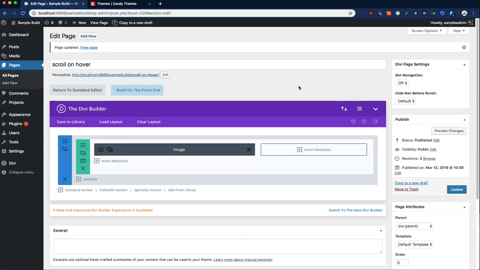Hey guys, welcome back to Almost Inevitable Design, and today we're going to learn something that's relatively easy to do.